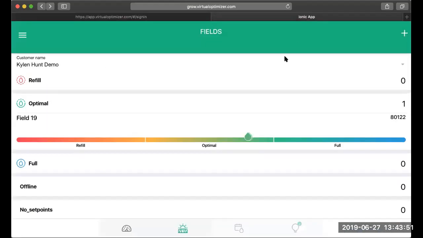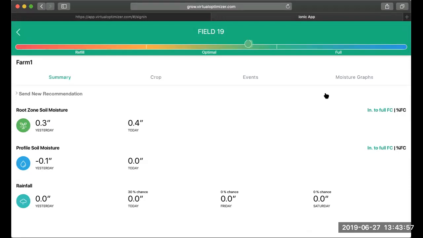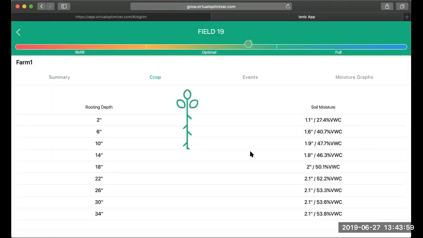Now, when we start looking at the Grow app, you'll notice if we go in and dig a little deeper, we've got this crop model, right? And after we set up our budget line, we set up our root zone profile. Now we can see a 10-inch root zone on this plant model, and it'll start calculating our moisture contents, etc.